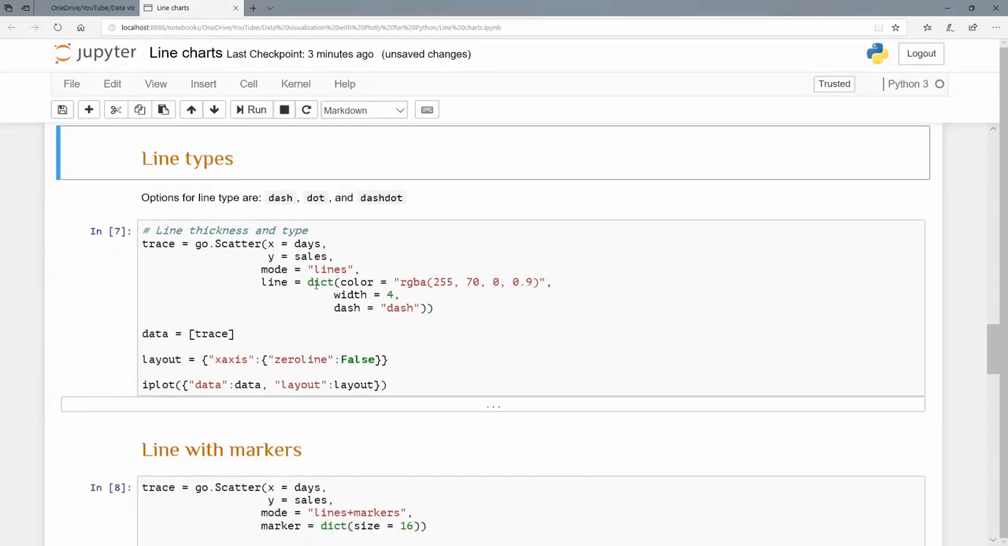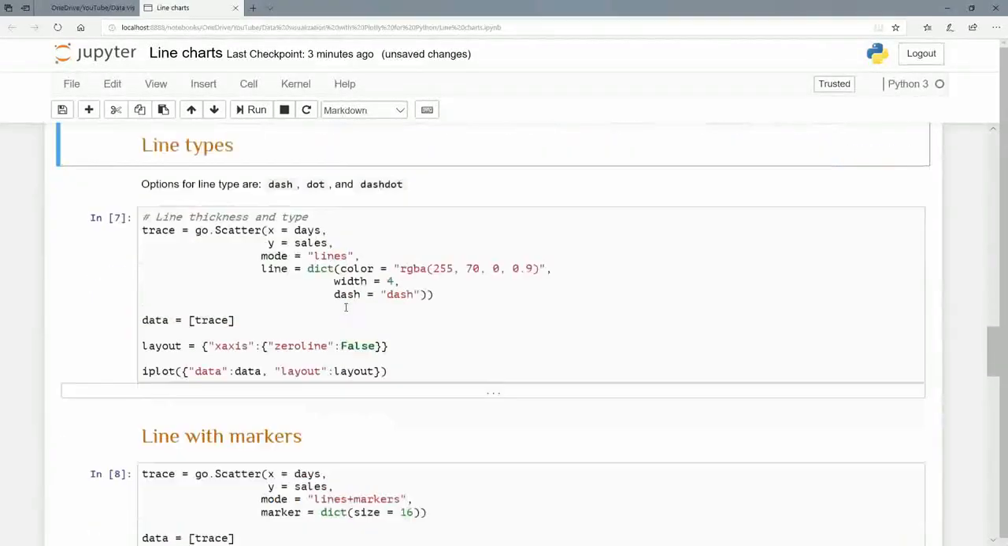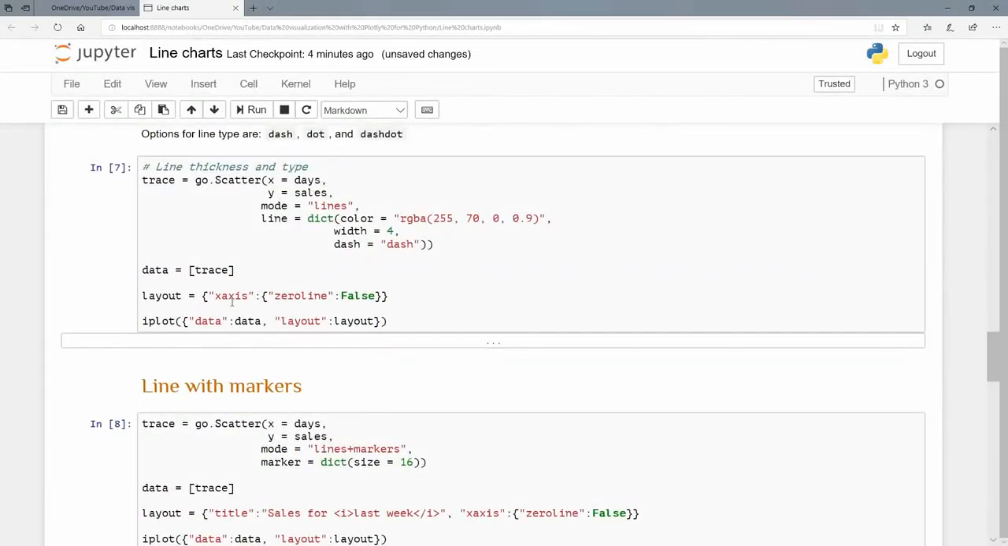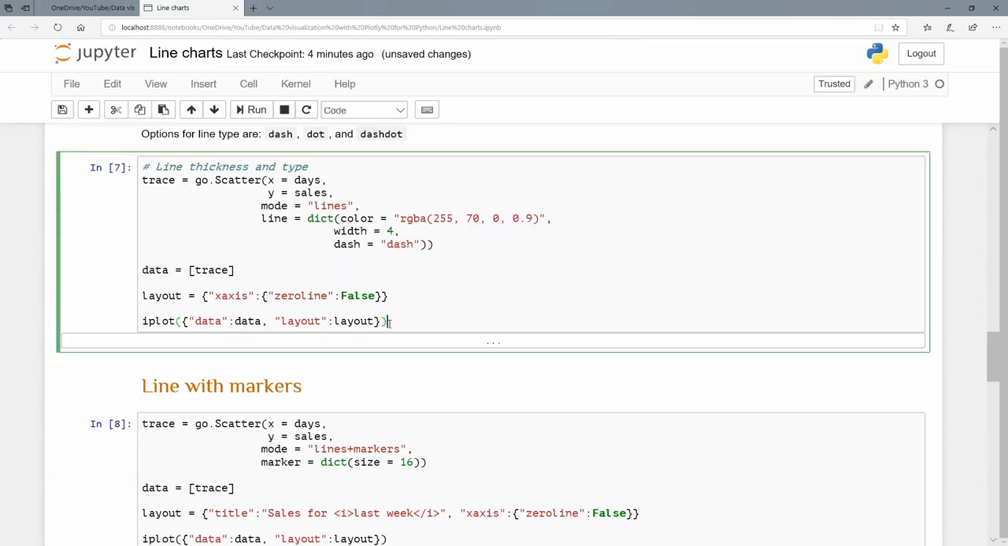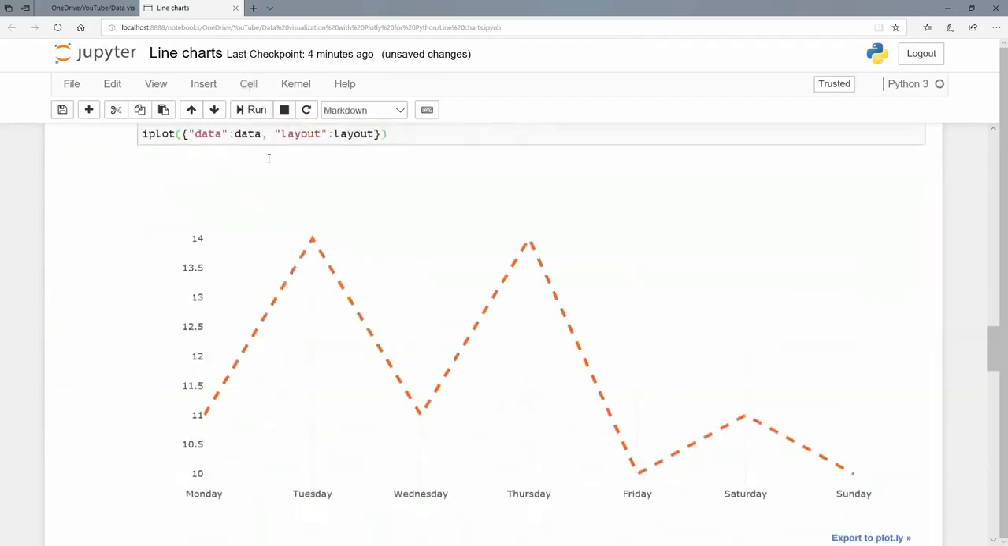And the line, we're going to pass to that a dictionary because it has these sub keywords that it can use. So color, we're going to stick to this color. The width, we're going to do a width of 4. And the type, we're just going to do a dash. And what we're also going to do is lay out the x-axis key-value pair, the key being x-axis, the value being another dictionary with a key-value pair, zeroline being false. We don't want to have the zero line at the bottom.